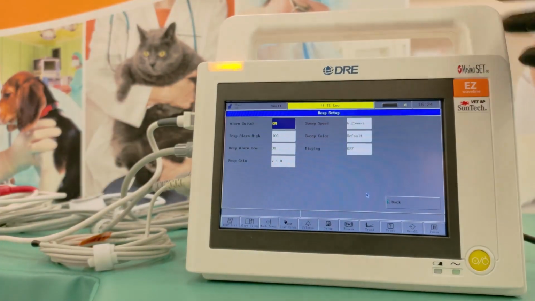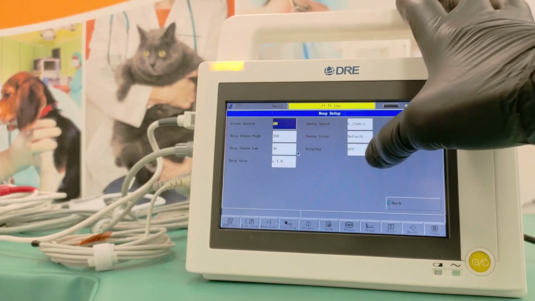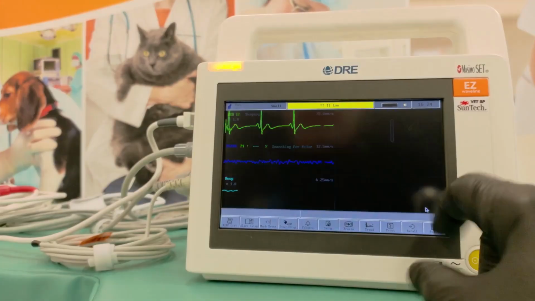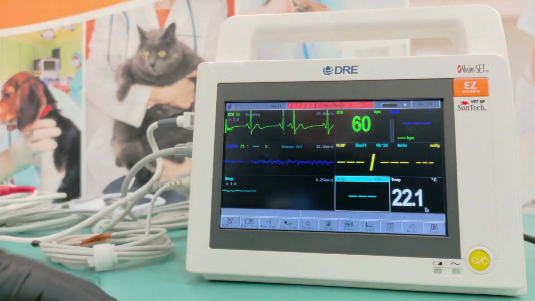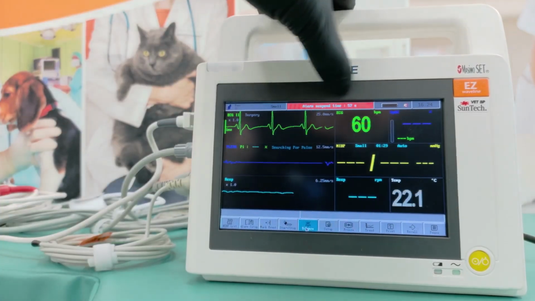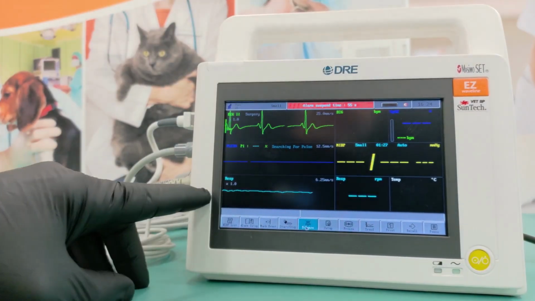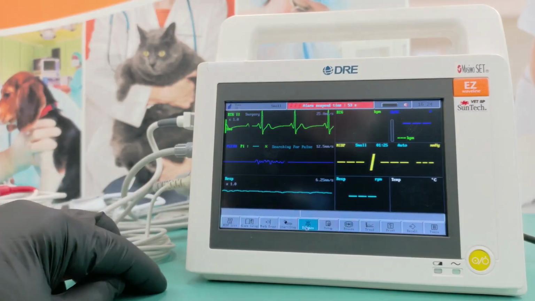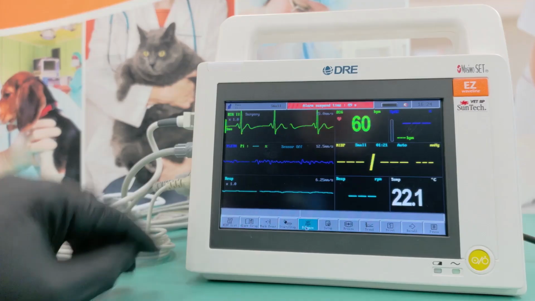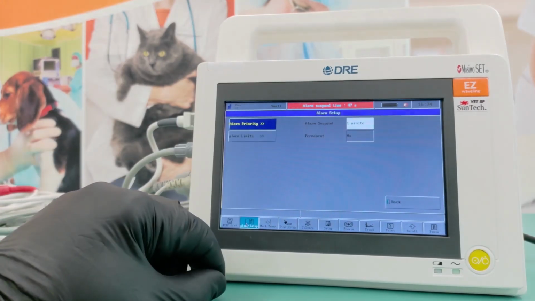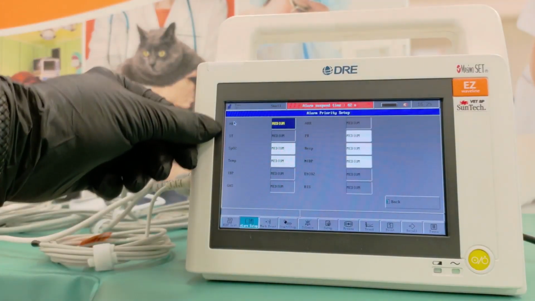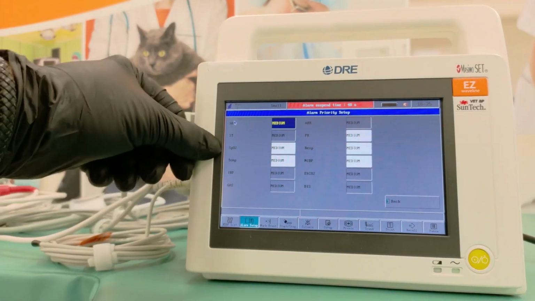All right, so if we go to our respiration, right now I have it off because it's alarming. So I turn it on, go back, and you can see here. So if I want to silence, it'll give me alarm suspended time. So we're not getting any respiration because we're using a simulator. If I want to set alarms up, alarm priority, so you can change all of these.